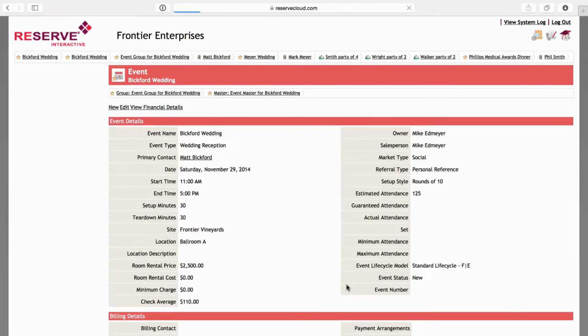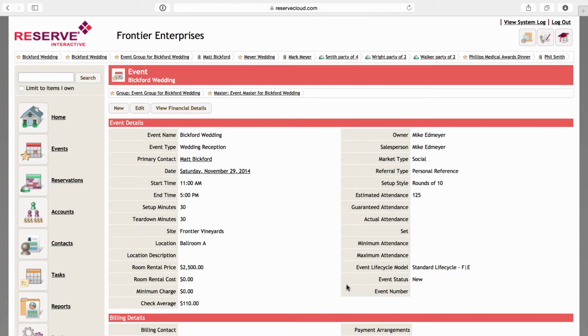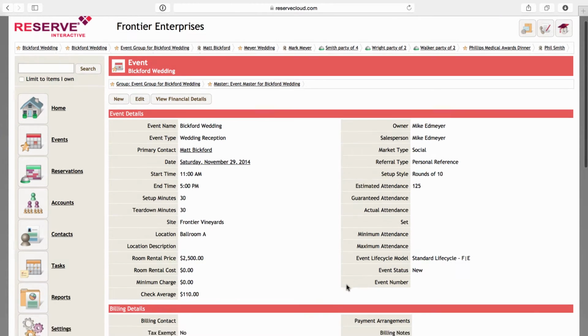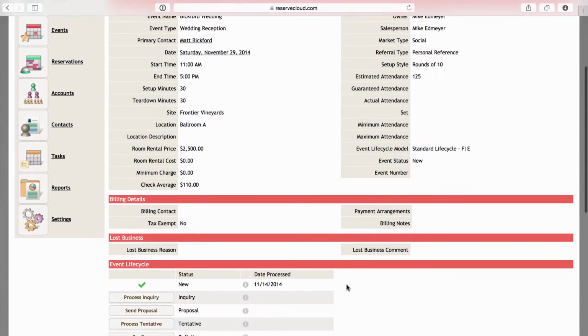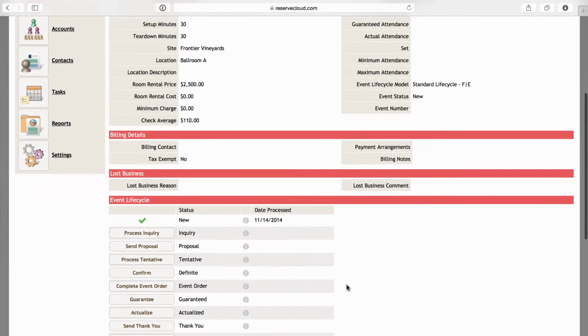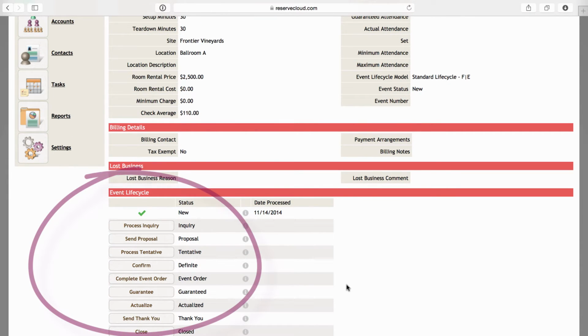Instantly, we can see all of the details regarding this event that have been collected so far. ReServe Cloud is one of the only systems on the market today to incorporate the life cycle of an event into its architecture. By doing this, we are able to automate the process of managing an event through its life cycle and dramatically increasing productivity while ensuring good business practices.